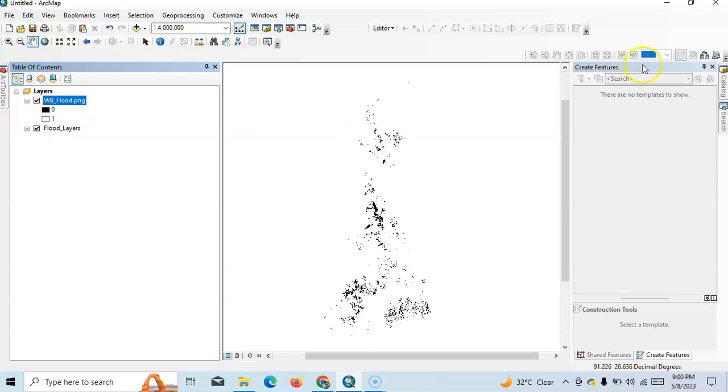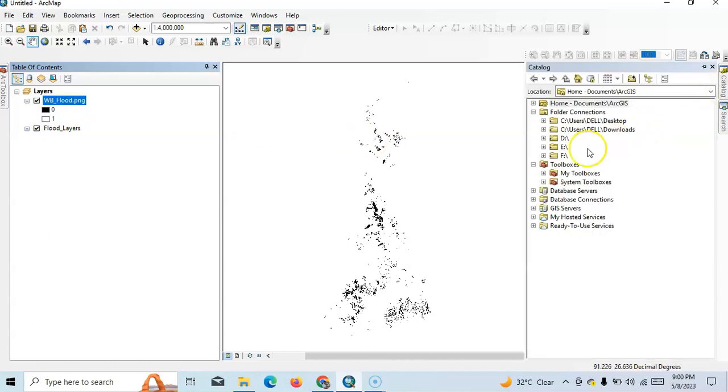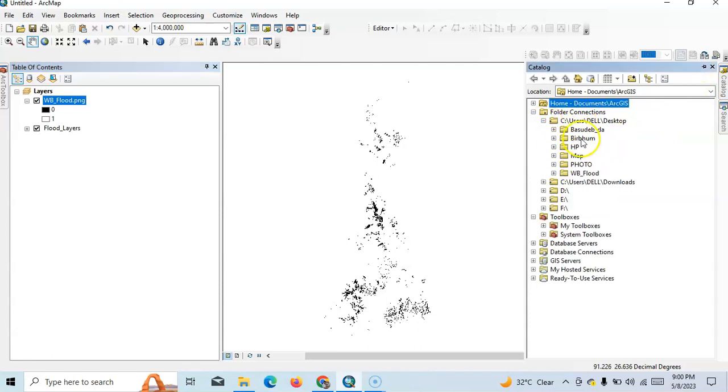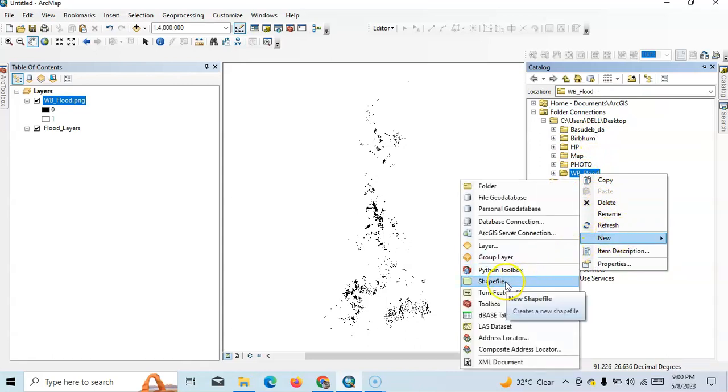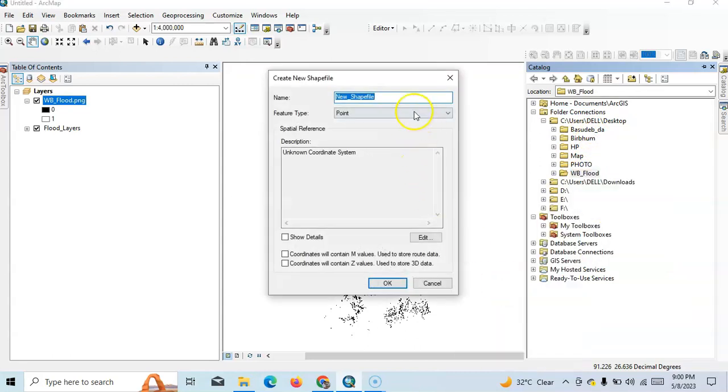So we have to use Catalog here, then suppose this one, Desktop. Under the desktop, here WB flat, I'll create two shapefiles. One shapefile for area, that is a polygon. So new shapefile, WB flat polygon, and feature type should be polygon.